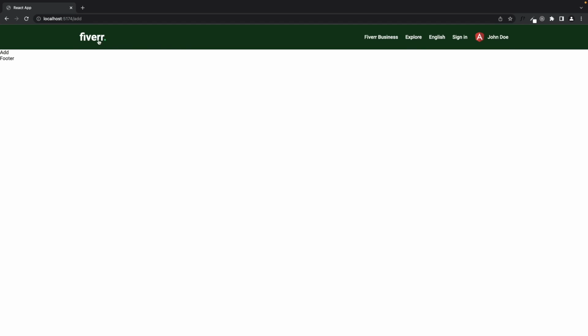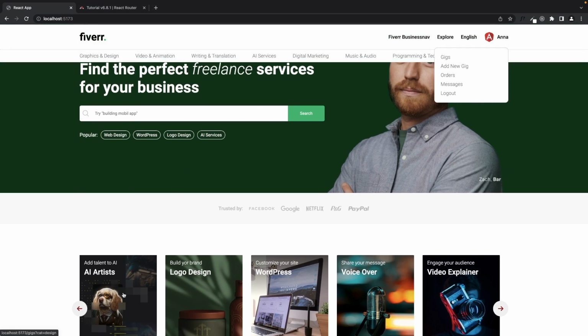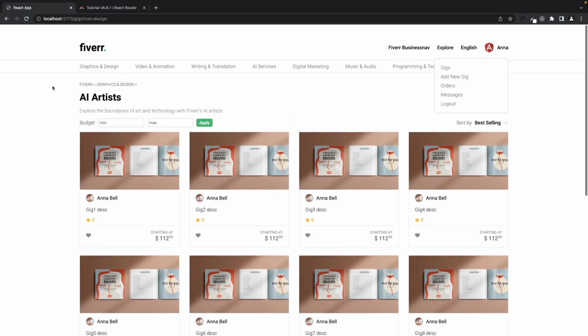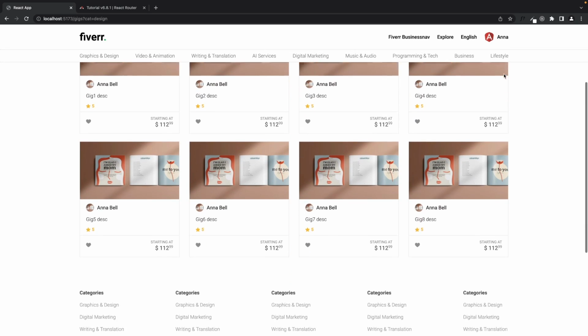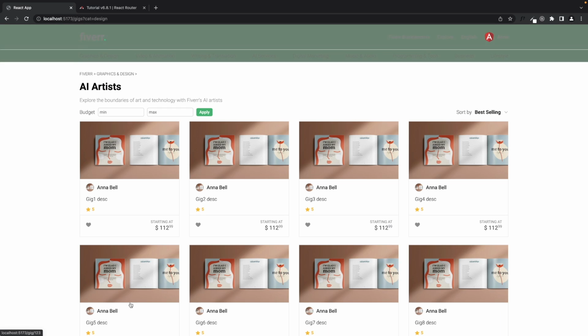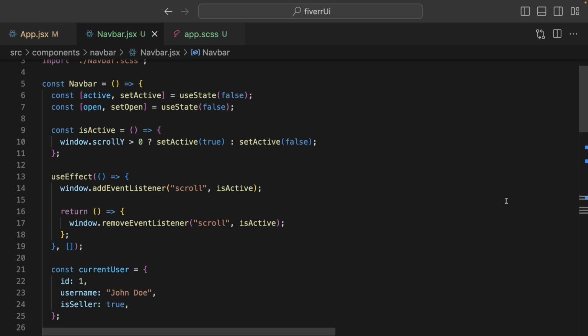Okay, awesome. Before starting other components, I want to show you one more thing here. If I visit any category here, as you can see, even if I'm not scrolling, it's still white and we can see this menu. So we are gonna need one more condition here. If we are not in the home page, it's gonna be active all the time. To do that, we can use our location here. We can do this easily.